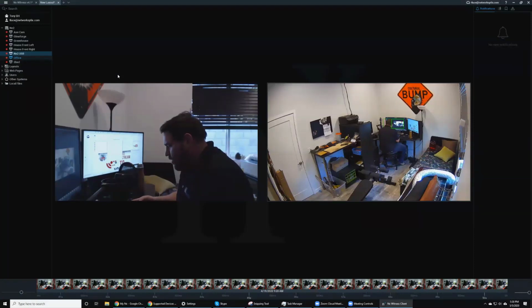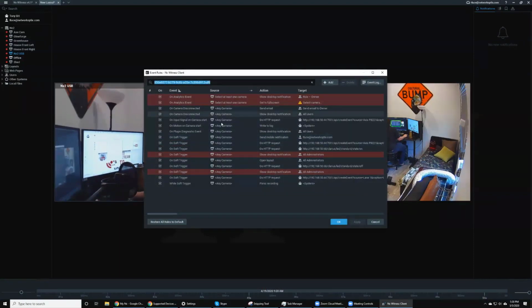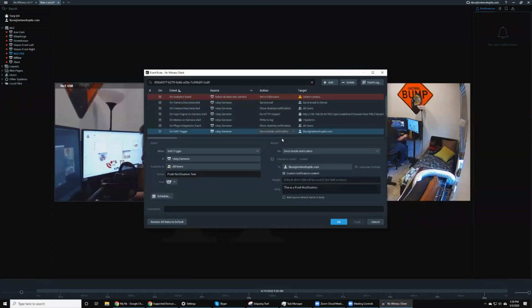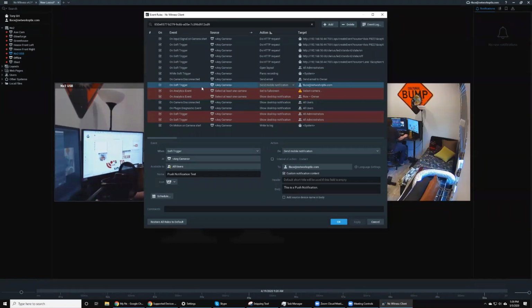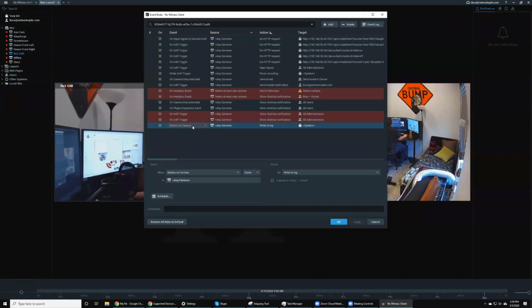So with 4.1, to set up push notifications, you go into the camera, go to the camera rules, right? And you can see I've got one set up. Send mobile application right here. So I've got it set up as a soft trigger, and I've also got it set up on motion. Let me find that other one. Somewhere in here. Oh, here it is. No, that's not right. That's all right. I can set it up right now.